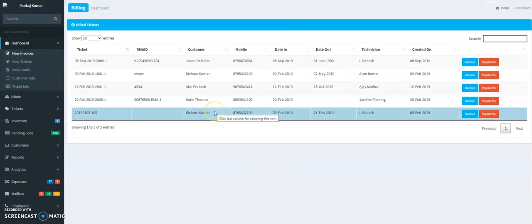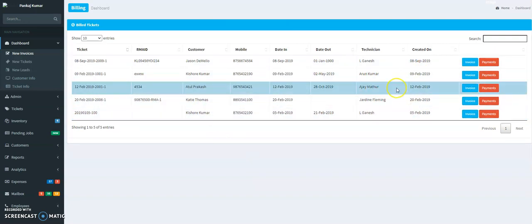In this video, I will explain how the software for Service Center computer repair software works. First, we have to log in. When we log in, the first screen that appears is the billing page. In this, all the current bills are shown.